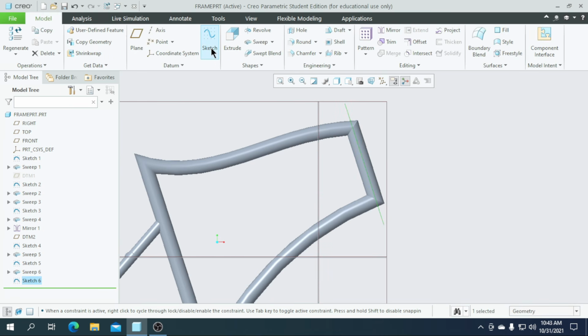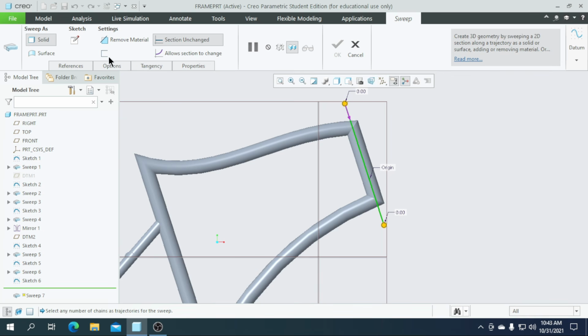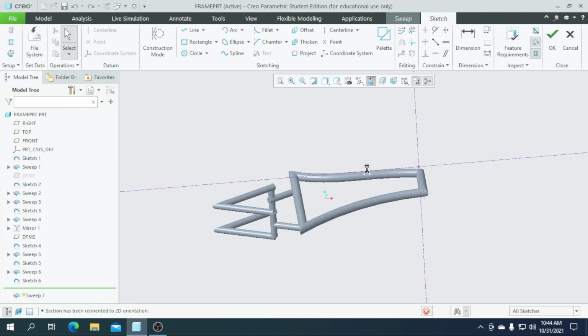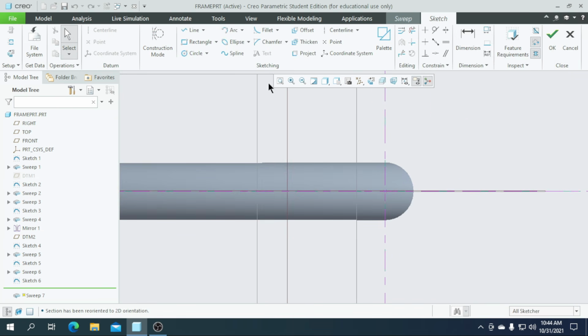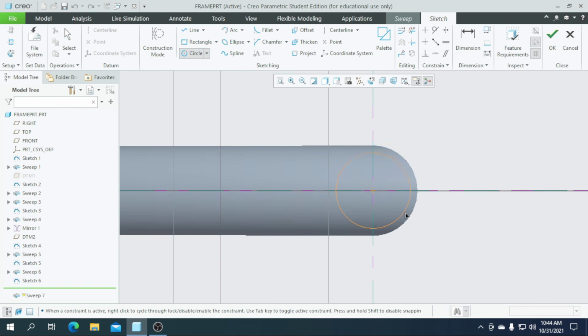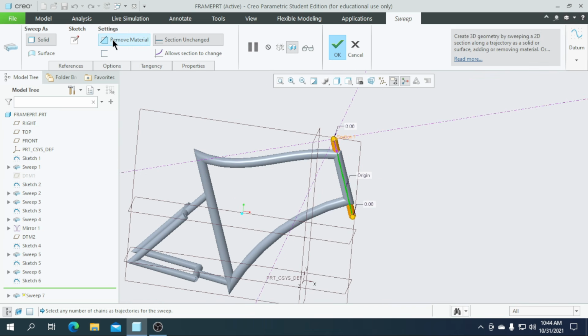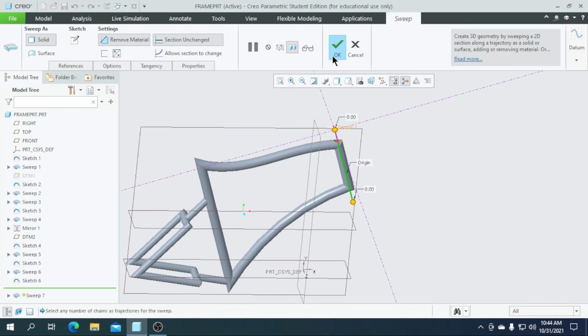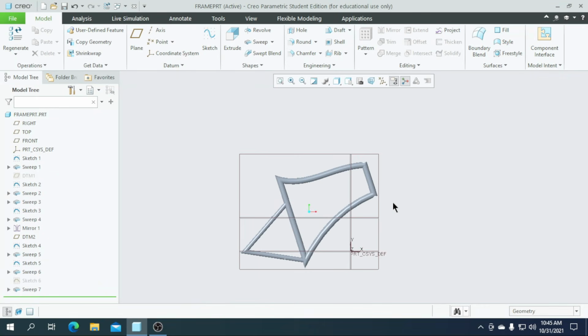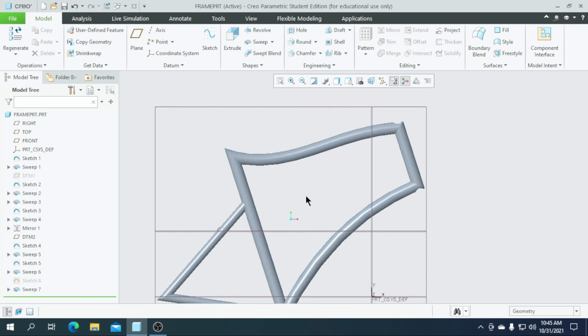and I'm going to sweep it, go for the sketch and sketch view. So here we have entered the diameter as 4. As you can see here, draw a circle and enter a value as 3. So this is the diameter for our handlebar. So remove the material to create a hole here and click on OK. Okay, now let's go and create the handlebar part.